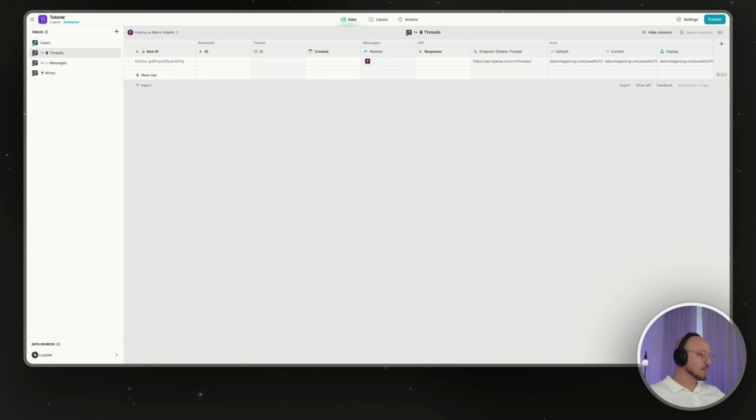And then I think we have one more thing to do. No, that's it. 10 columns, 10 columns. So that's it for the threads table. Pretty straightforward. It'll start to make sense as we continue to build out all the other ones, but that's done. Let's move on to the files table.